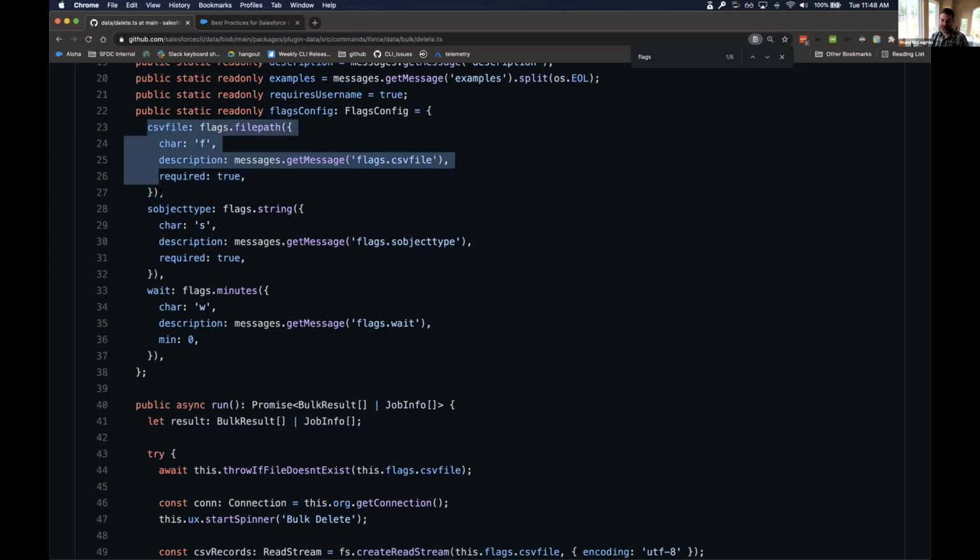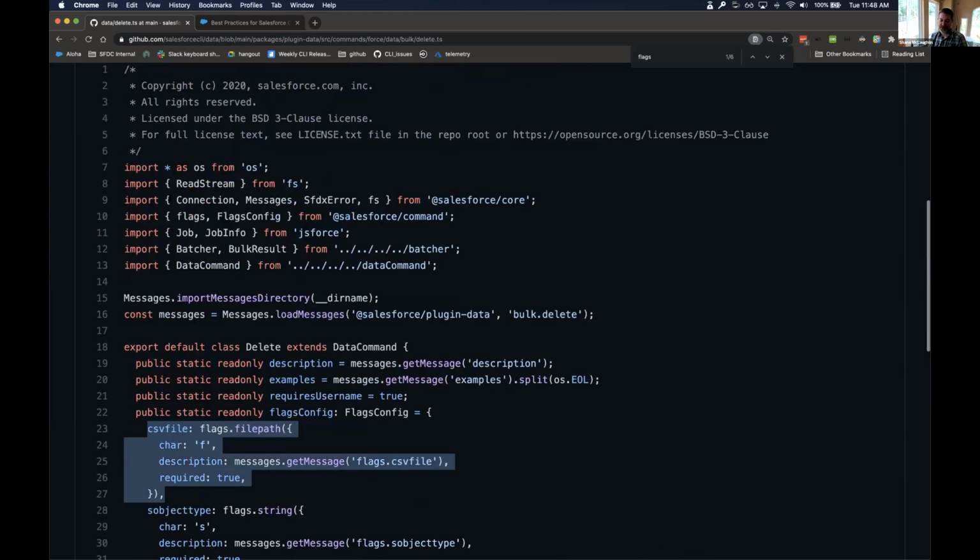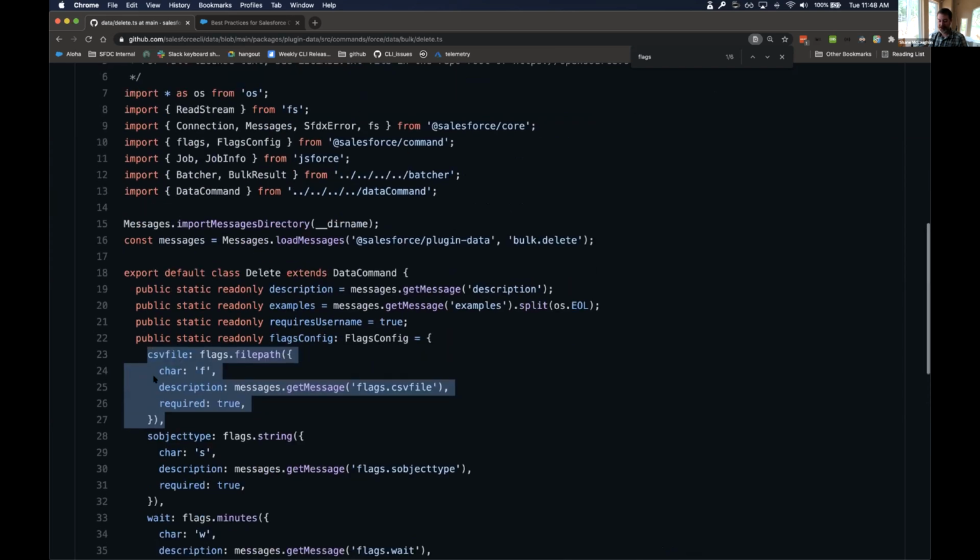But let's say CSV file is used exactly like this, and I want it to have the same message and be required and all that stuff, across all the commands. I could just import it and say import CSV file from shared flags, right? And then I could use it down here.